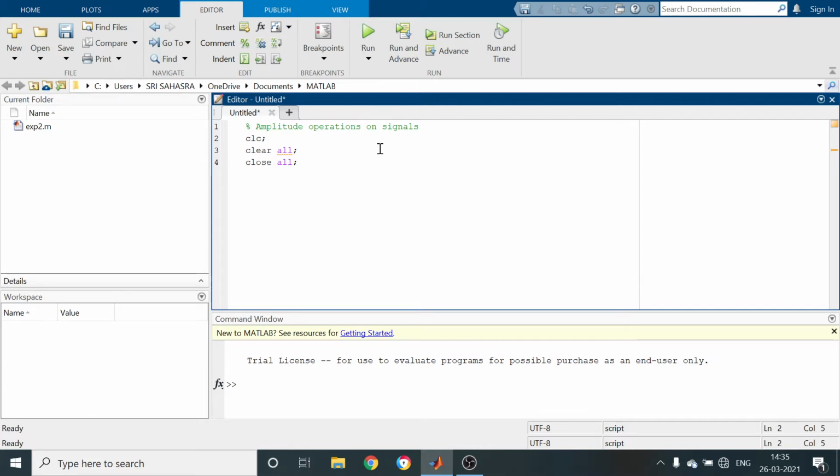After this, in order to perform amplitude operations such as addition, subtraction and amplitude scaling, we have to consider two continuous time signals. So I am going to take two sinusoidal signals. For that, I am taking one sinusoidal signal: plot a 2 Hz sinusoidal signal.